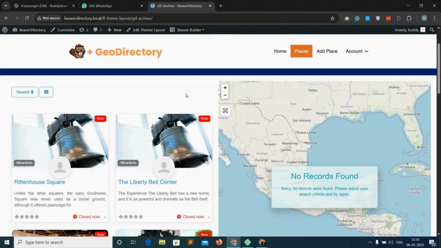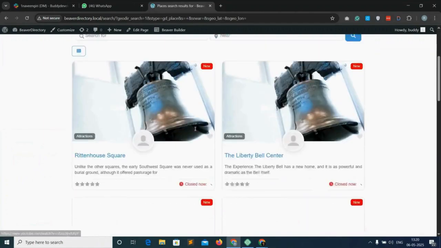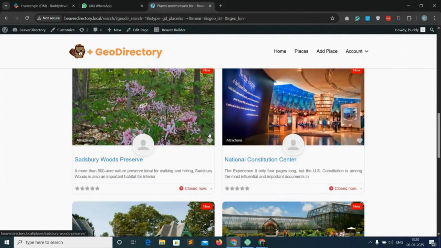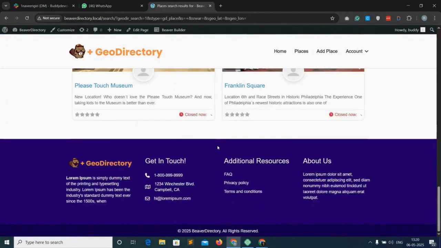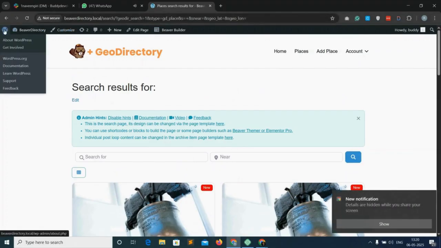So now our archive page is ready, so we will be looking forward to the search page. So our search page is default now, so we will be designing it similar to the archive page. So coming on to the WordPress dashboard.